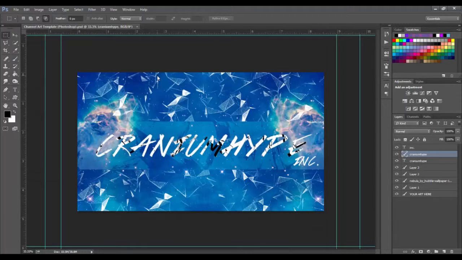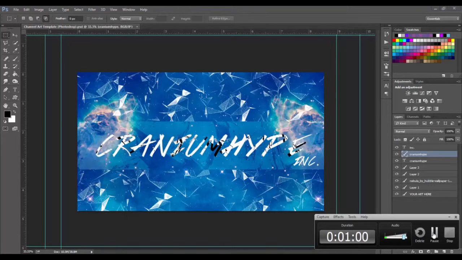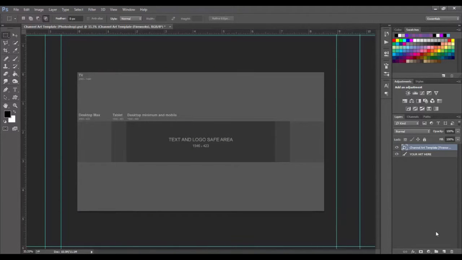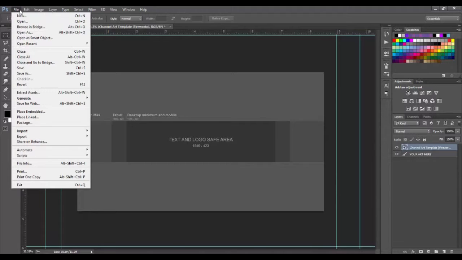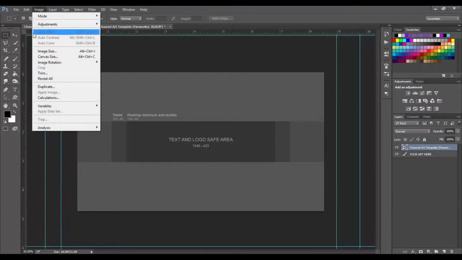Oh, well, this is art from a long time ago, so I'm just gonna pause it here and continue it back. Alright, I'm back. So when you download the template, you will go to File, Place Embedded, so you can place the file onto here.